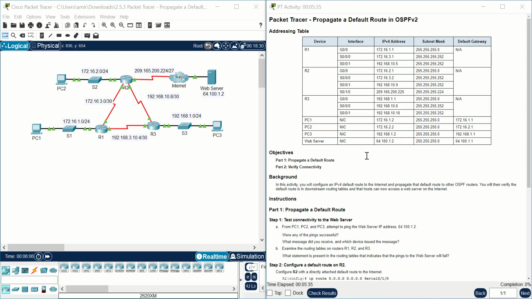Hello everyone, in this video we want to discuss Packet Tracer 253, propagating a default route in OSPF version 2. As you know, OSPF is a dynamic routing protocol, and we want to send unknown networks to the web server from router 2, and router 2 plays a role as a border router in our network.